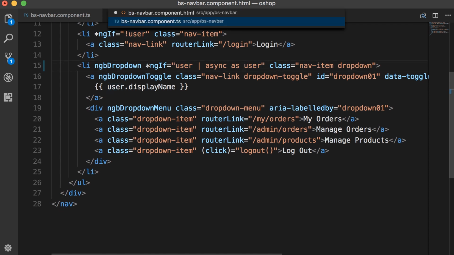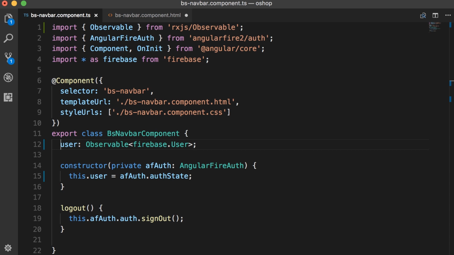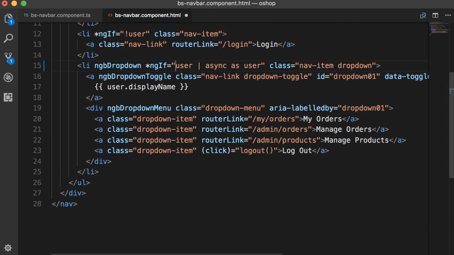So that's why, by convention, we add a $ sign to our observables. So I'm going to rename this to user$. And this tells everyone who's reading this code that this is an observable. Now back in our template, we're going to unwrap this user$ observable using the async pipe and store the result in this user object. And then we can display the user's name like this.